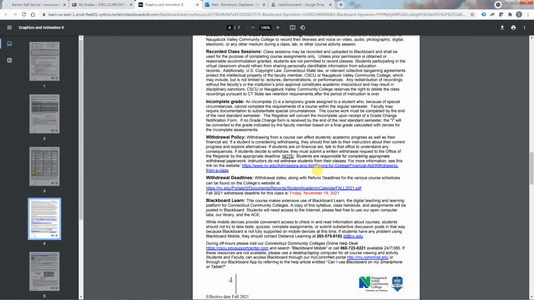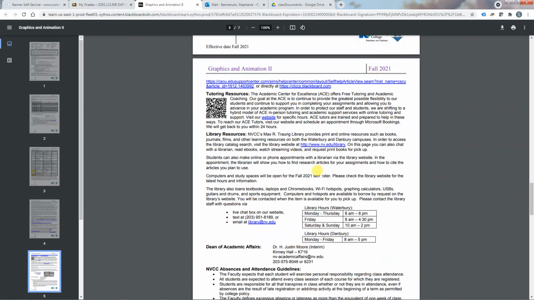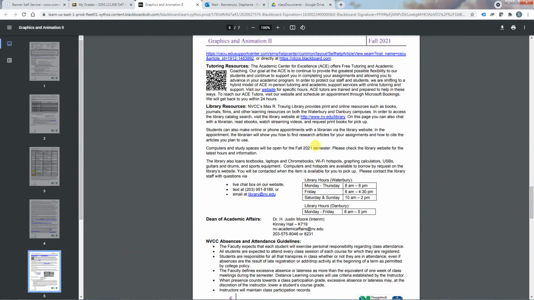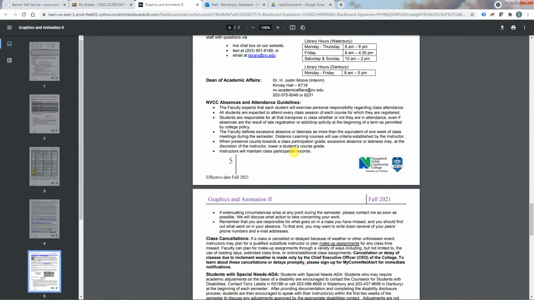All right, a few other things that are important in here. Tutoring resources. Make sure if you have questions that are specific to computers and not necessarily just to this class, but just generally about computer advice you need, please go to the ACE Center. In terms of absences and attendance, obviously things have shifted. You can miss one class entirely, not be there live online, and not lose any points.